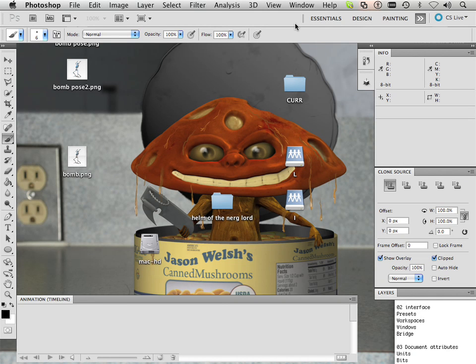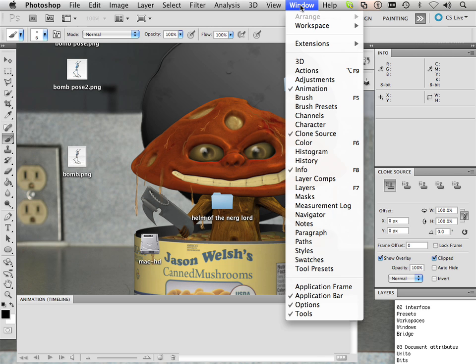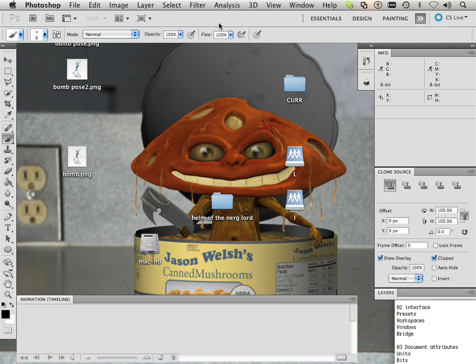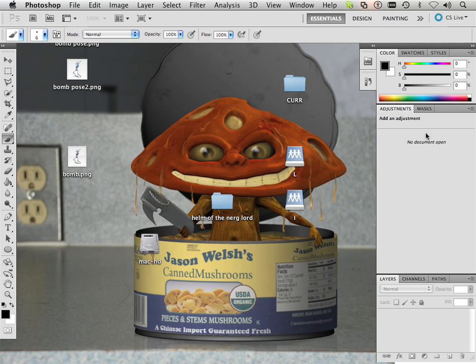Workspaces and also layout. So if you look at Photoshop and its user interface, you'll find that you're always at the mercy of whoever used Photoshop last. So let me show you this. If I go into Window, Workspace, Reset Essentials or Default, I got Essentials Default. Okay, this is the normal one that everybody has.